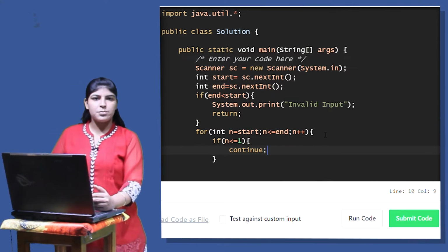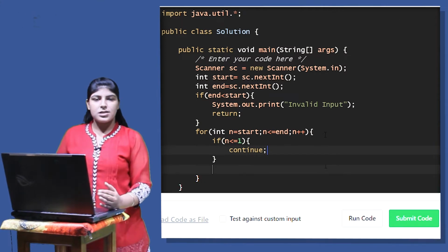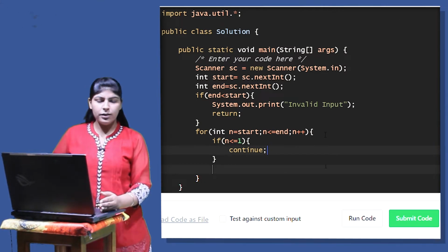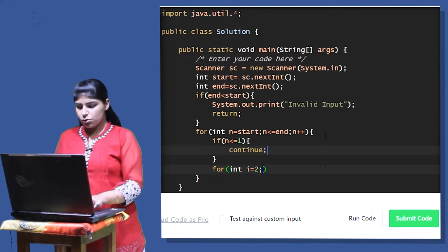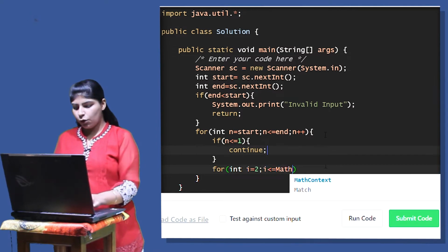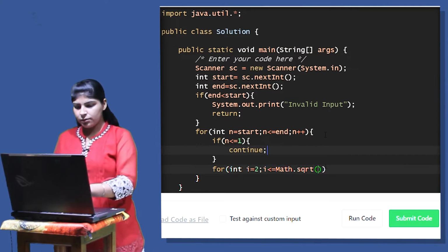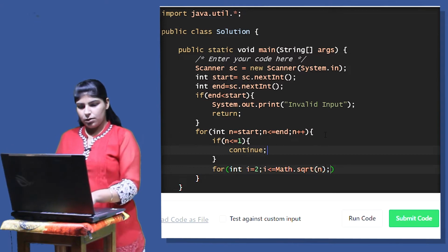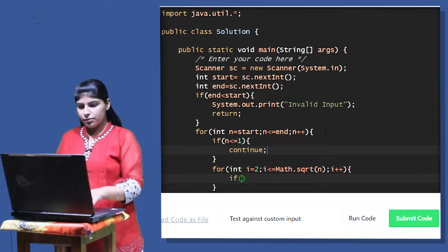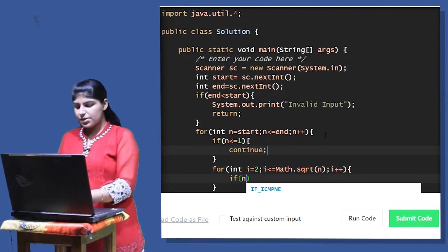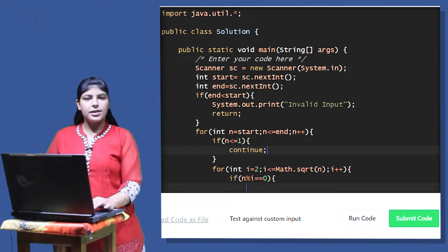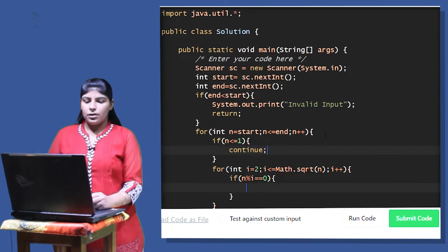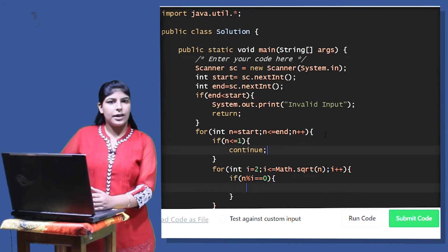So how will I check if n is prime or not? I'll again run a loop starting from 2 going on till square root of n. So I'll take a loop: for int i equals 2, i less than or equal to Math.sqrt(n), i plus plus. Now if n is divisible by i, in this case n is not prime. Now if n is divisible by i, this means that n is not prime.